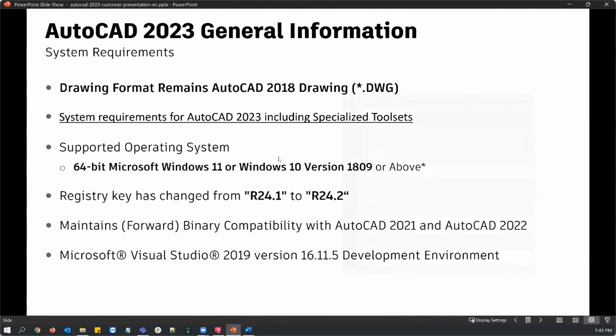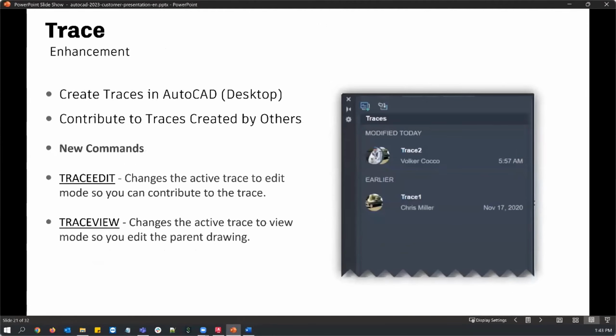Now moving on, I'm going to touch on some enhancements with regards to trace. So as most of you would already know, the trace command is basically a feature that allows you to provide and add feedback, comments, and markups to a drawing without modifying the drawing contents. The trace command was actually included in our previous release, 2022, but this time around in the 2023 version, we have included a few significant enhancements.